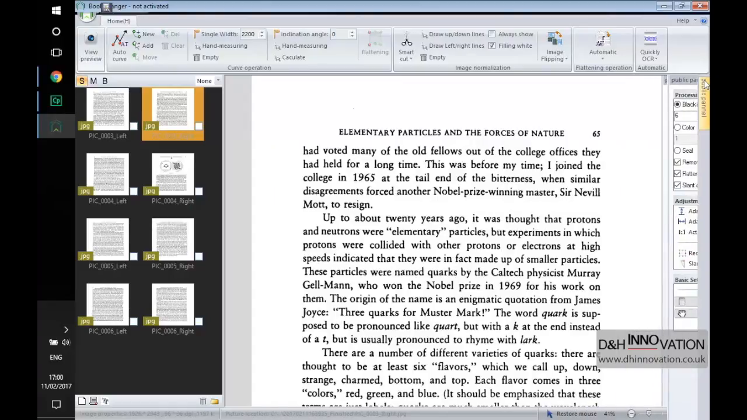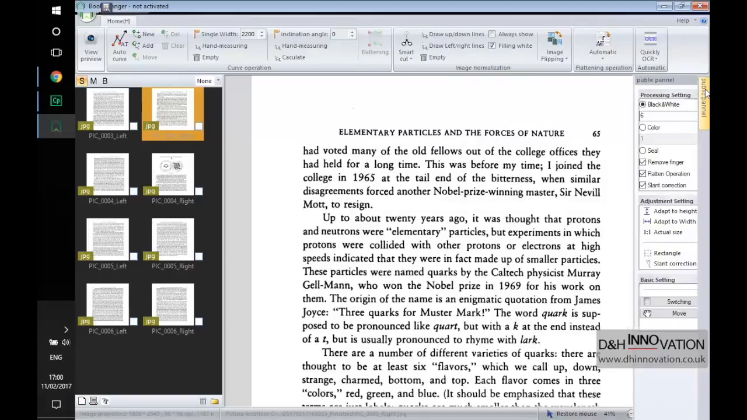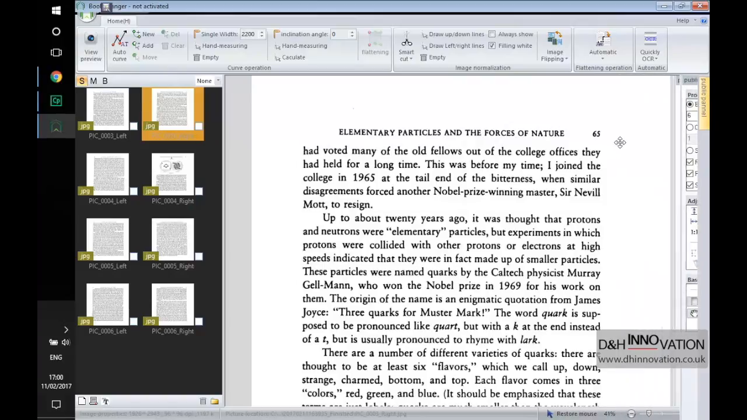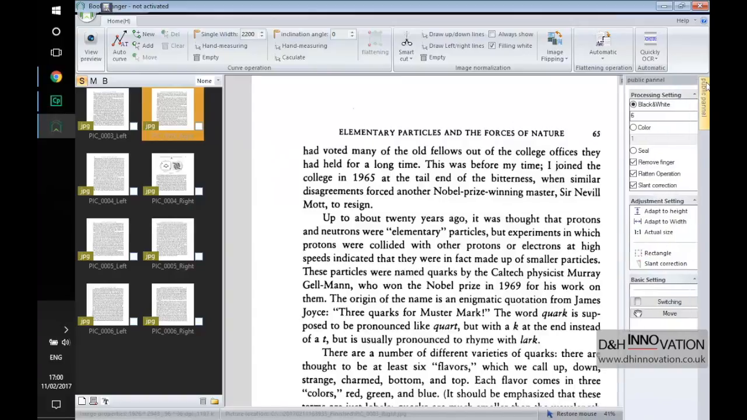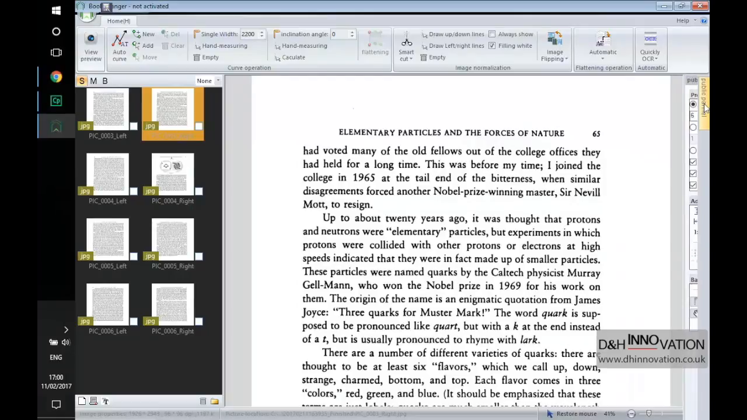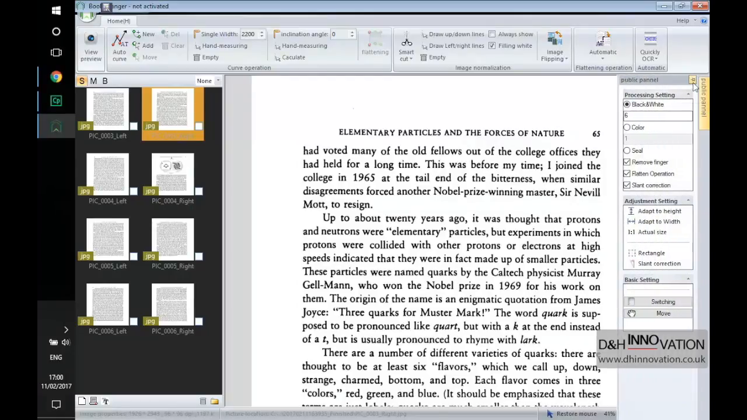By clicking on the pin icon, you can unlock or lock the public panel. When the public panel is locked, it will be fixed on the program's main interface. When it is unlocked and inactive, it will be hidden at the side of the screen to leave more space for the other windows. You can always bring up the public panel by clicking on this tab when it is hidden.